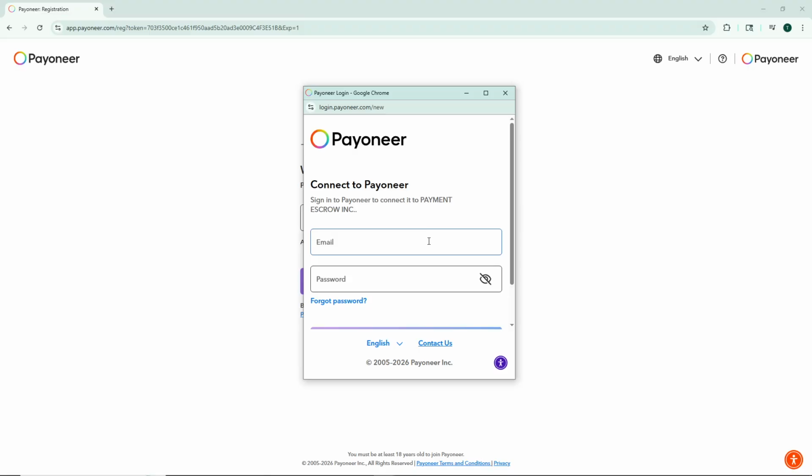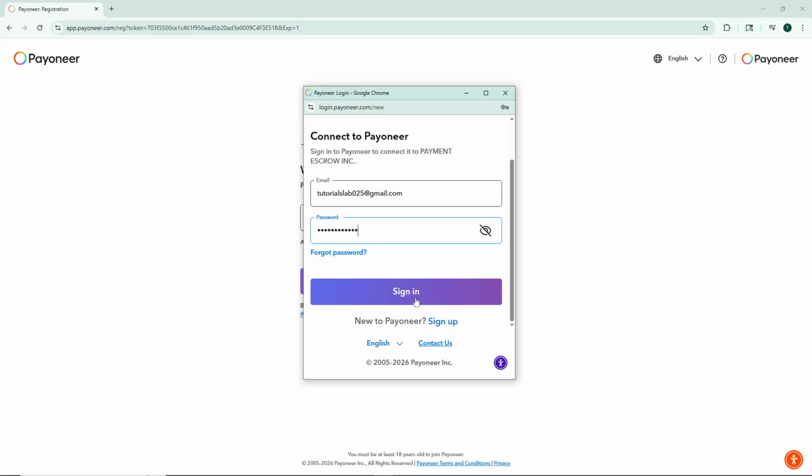Next, you'll need to sign into your Payoneer account. Enter your email and password in the fields provided. Make sure you're entering the correct information to avoid any login issues. After entering your credentials, click Sign In. This will authenticate your Payoneer account and prepare it for connection with Upwork. Follow the Payoneer prompts and approve the connection to Upwork.